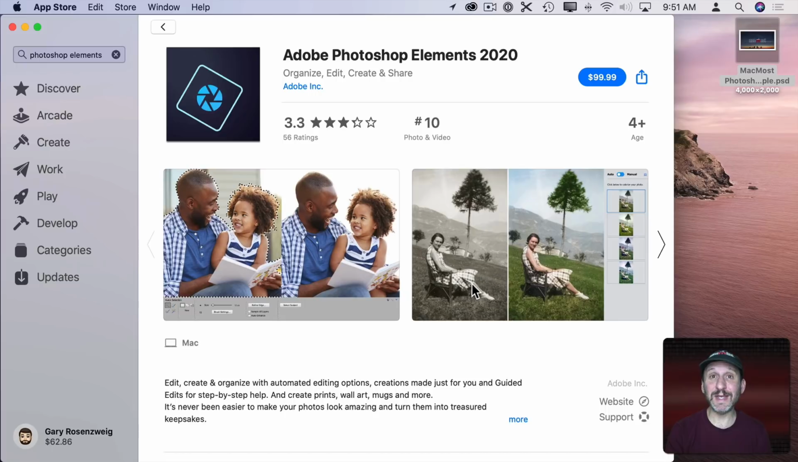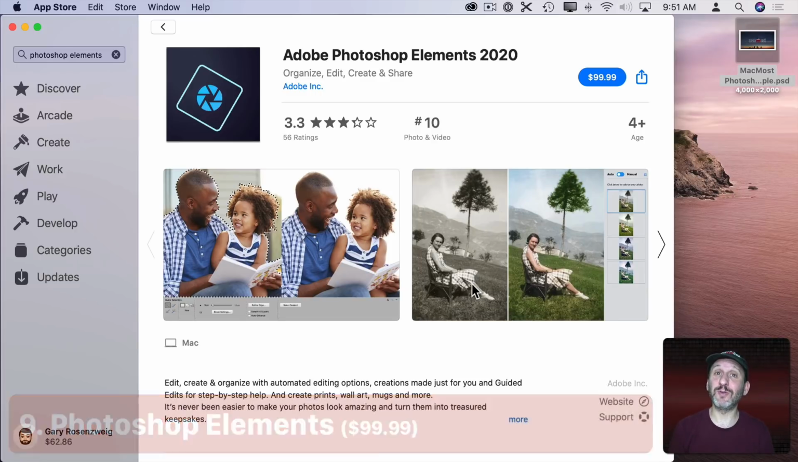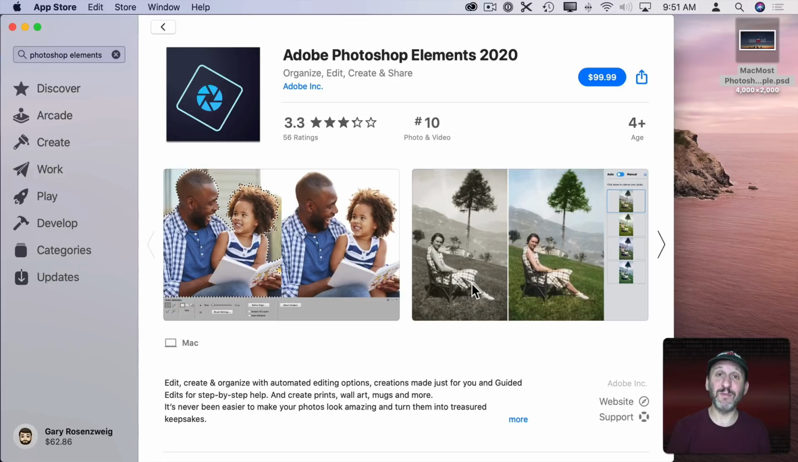Now another option is to get Photoshop, but not regular Photoshop. Photoshop Elements. Over the years Adobe's come out with a series of apps called Photoshop Elements, which instead of being a subscription are actually just a one-time purchase. Now there's not as many features in Photoshop Elements as there are in Photoshop, but you can still use these to open up PSD documents and get the layers.